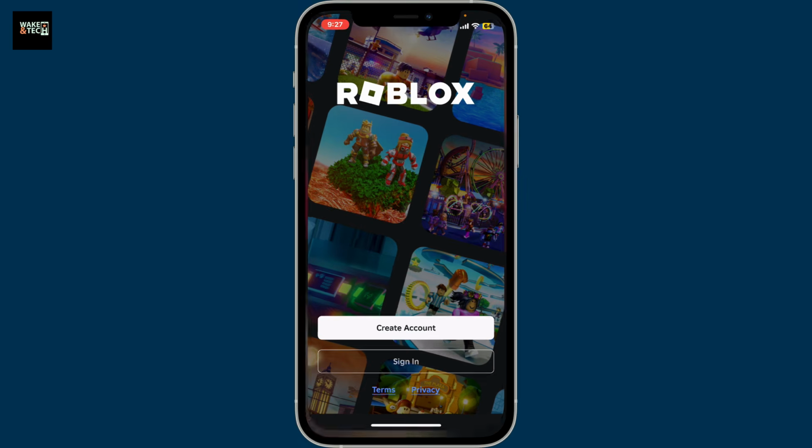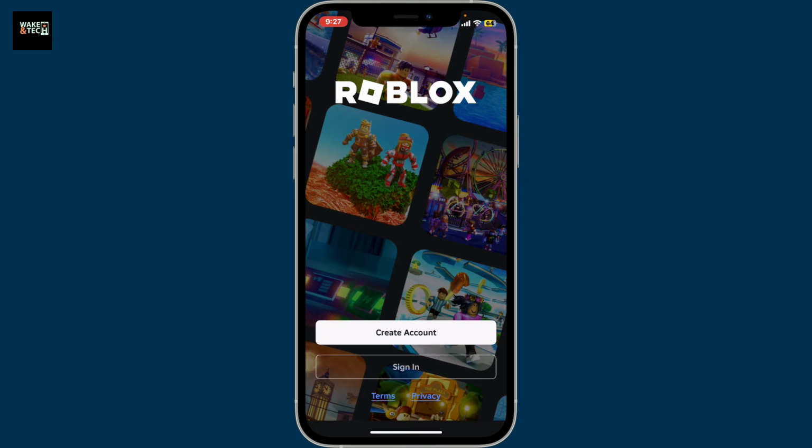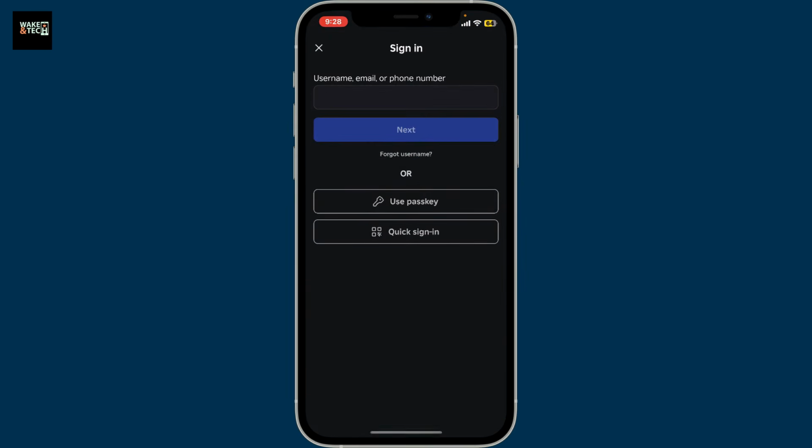First of all, open up your Roblox application on your smartphone, or you may also visit roblox.com and get to the sign-in page. From the interface of your mobile device, go ahead and tap on Sign In at the bottom, and in the Sign In area, go ahead and write down your email, username or phone number associated with your Roblox account. After typing down one of these, tap on Next.